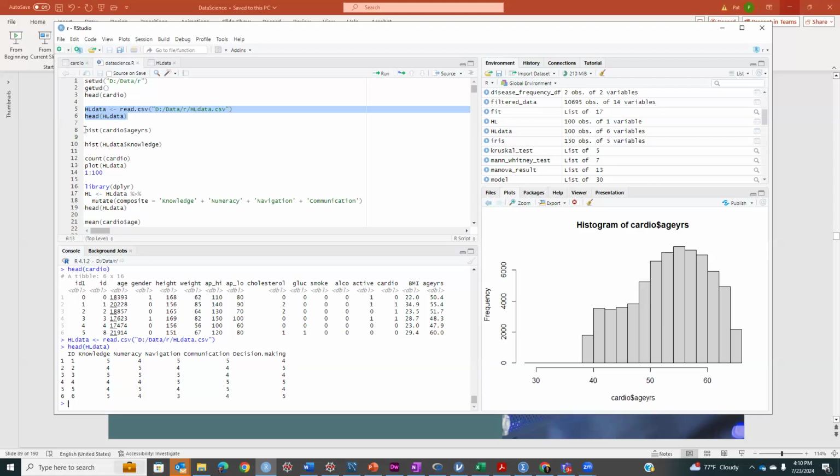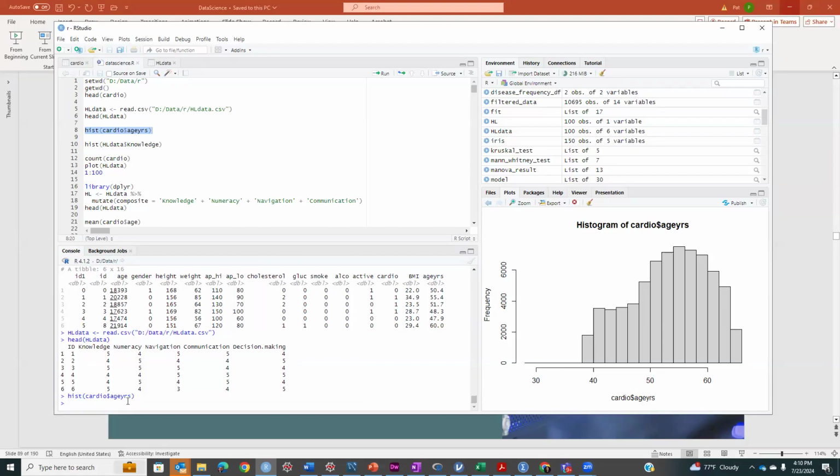Once you've done that, you can go back and create output. You can create things like a histogram here. We're going to do a histogram of age years, so it's going to be this column right here. The way you do that is you type in hist, and then in parentheses, the name of the data frame. So this is cardio with the $ sign, and then the variable behind it. We do that, and it creates this histogram here.